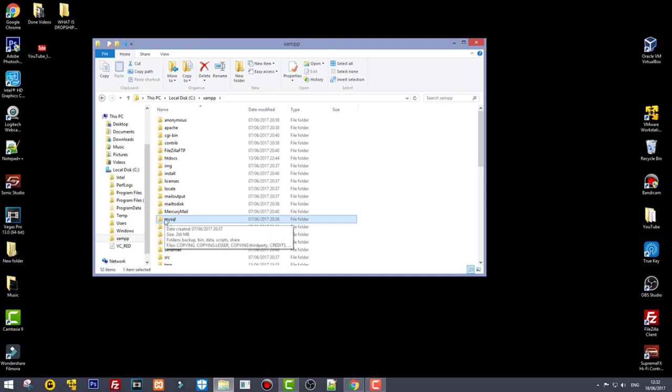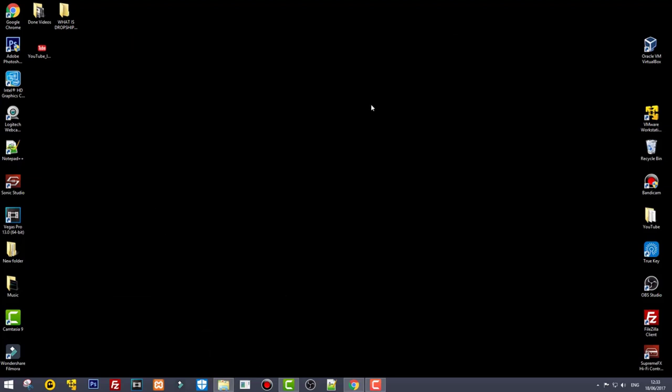This means that this is not MySQL, it is the MySQL database server, and it is software which is stored in this folder, and it is already connected with your Xampp environment. And if you want to start this MySQL, all you need to do is just open your Xampp control panel, as I was showing you guys in my previous videos.